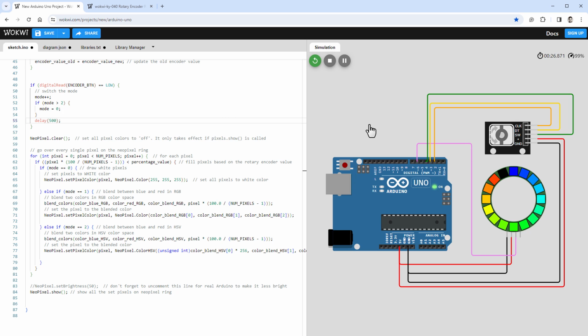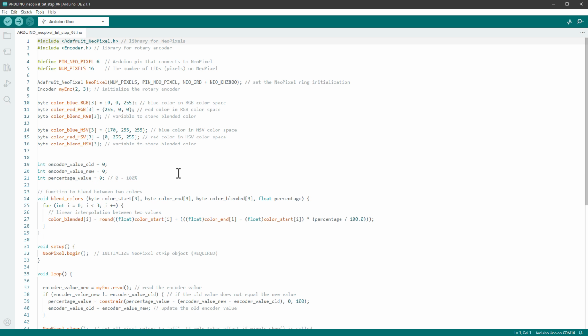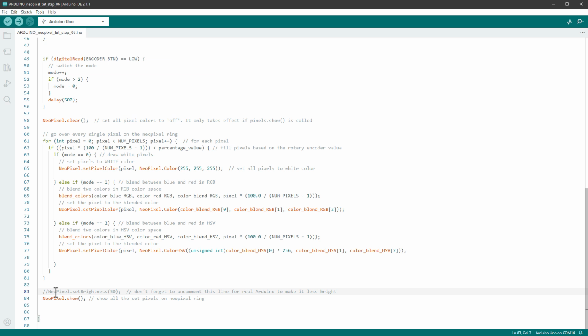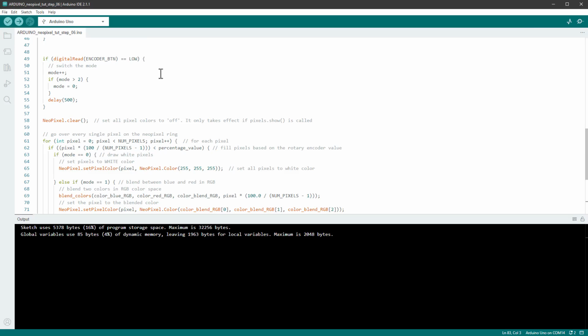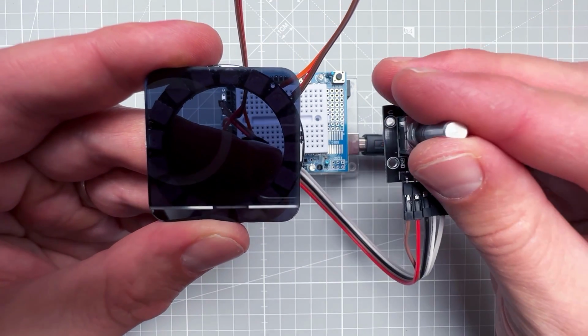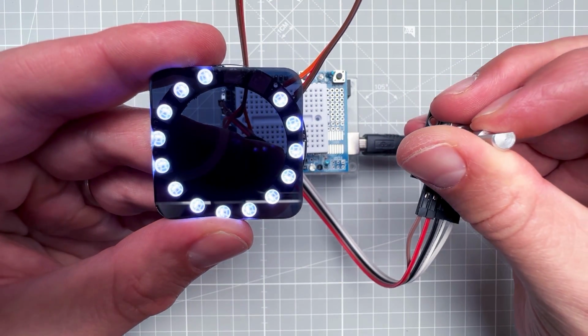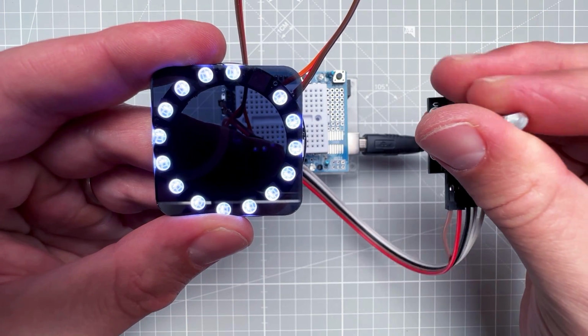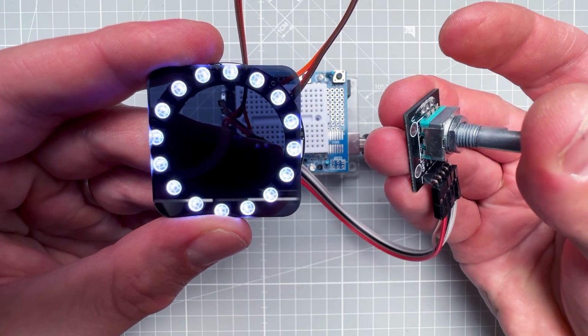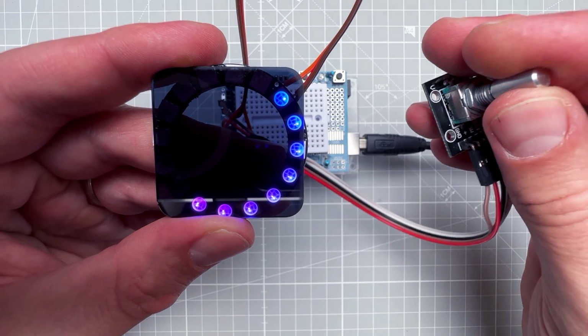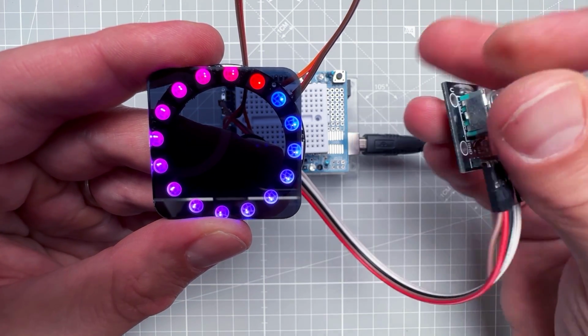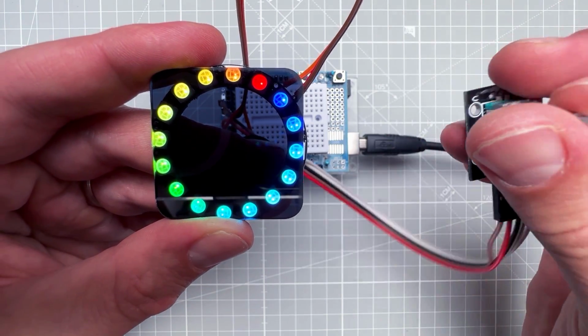Let's run this on the real Arduino. That means copying the code into the clipboard, pasting it into the Arduino IDE. Don't forget to uncomment the last line for setting the brightness and upload it to the Arduino UNO. And with the sketch uploaded, we can now rotate the rotary encoder to change the value on the NeoPixel ring. And we can also press the rotary encoder to change the theme from white to the blue to red in the RGB color space, and to the last theme, which is the blue to red in the HSV color space.